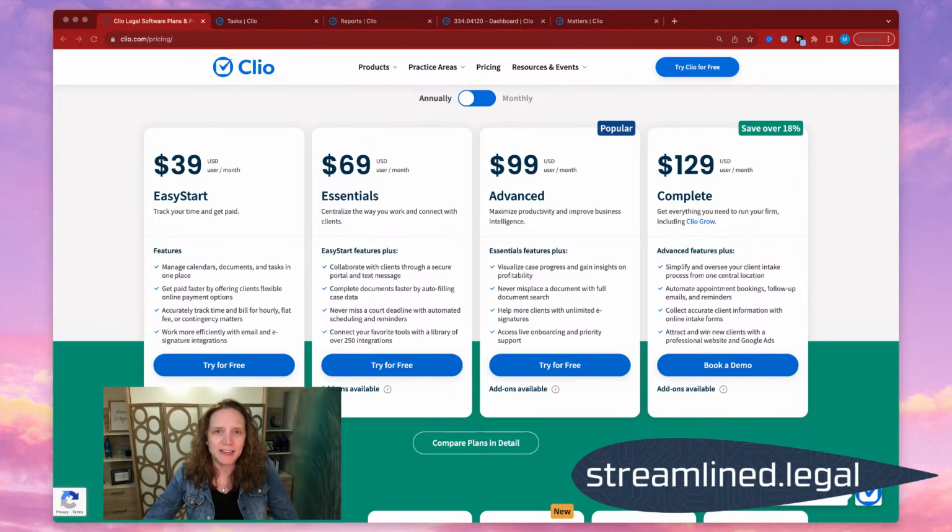Obviously, you can come to the website and compare the plans yourself, but I want to focus a bit on the Essentials versus the Advanced, because that's where I think you find the biggest difference. And then between Advanced and Complete, Complete is basically just Advanced with Clio Grow added onto it. So let's look at the difference between Essentials and Advanced, because that's where I think you're going to find the biggest value if you're thinking of switching.